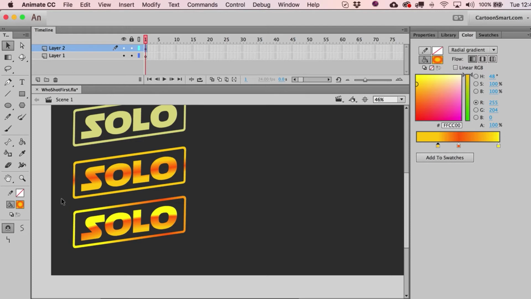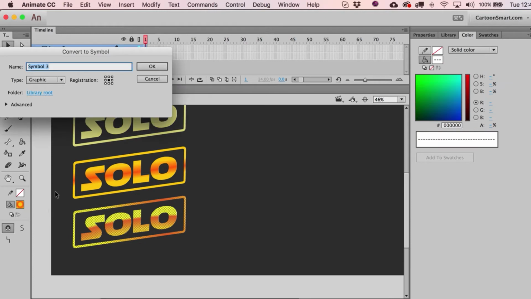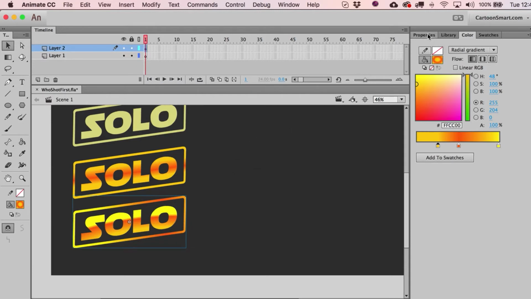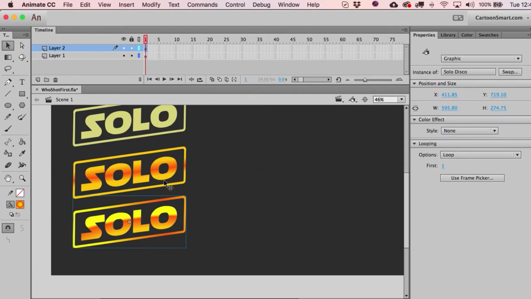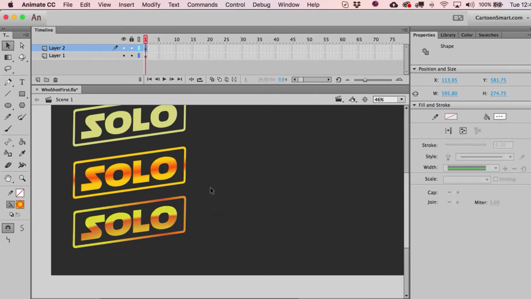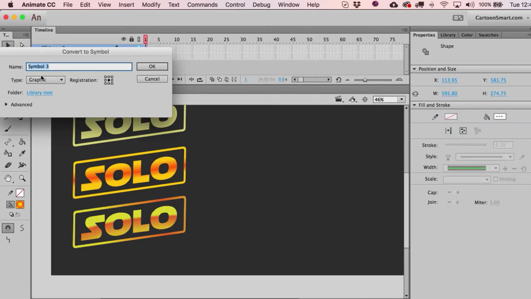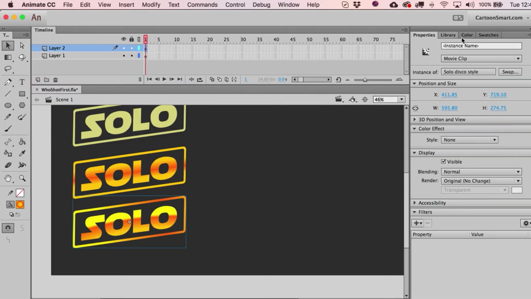And then to really glitz this one up, here's another thing we could try. Grab the whole thing. Let's make it into a symbol. Solo disco. Let's go over here to properties. Now, actually, when I made this into a symbol, I'm going to back up and do it again. I just broke it apart. I'm going to hit F8 on it one more time. I'm going to set this to not a graphic, but a movie clip. So, let's try solo disco style. And in this way, I can apply filters to it. So let's put a glow on there.